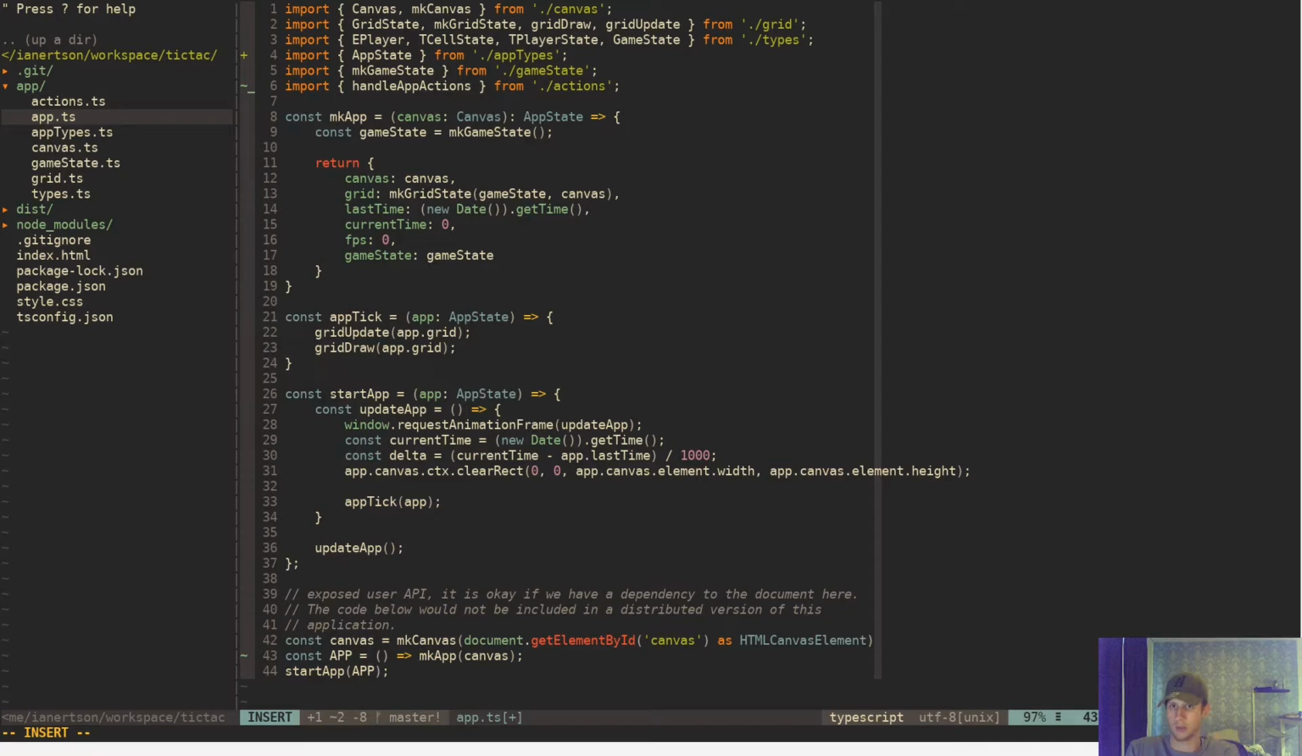And then we would do handle app actions. No, wait a minute. No. This is not what I wanted. I think we need to have some sort of loop that updates and listens for these actions or something. I don't think we can do that like this.